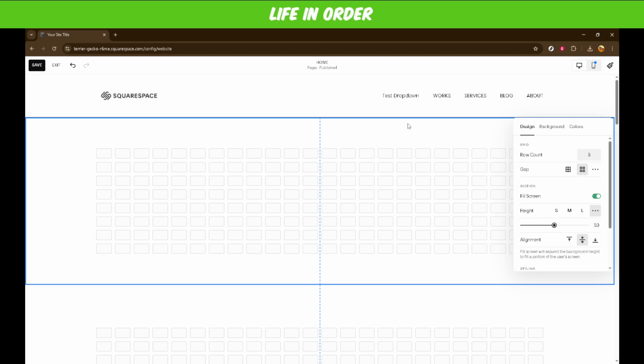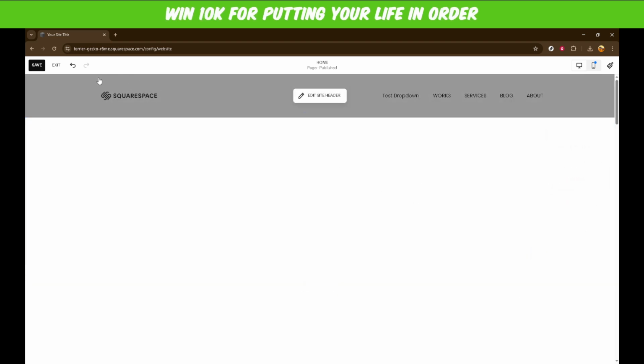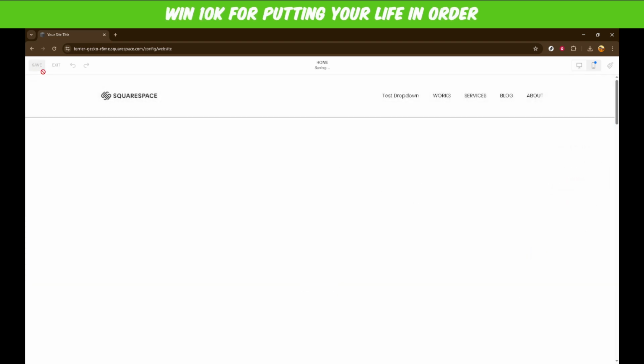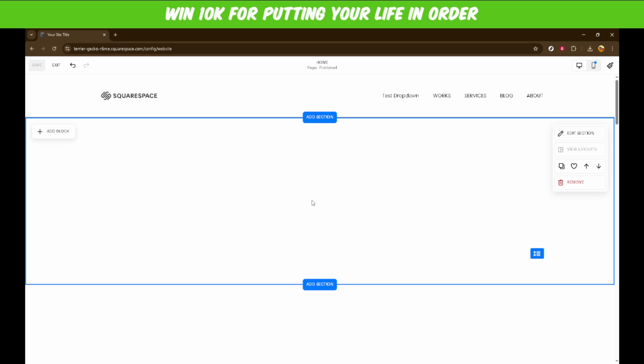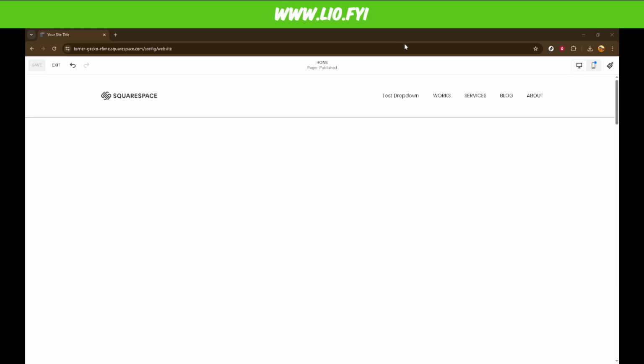After you've fine-tuned the height and are satisfied with the spacing, the final step is to save your changes. Click on Save to ensure all your adjustments are applied to the live version of your site. It's crucial not to skip this step as it finalizes your edits and updates your website for all visitors to see.